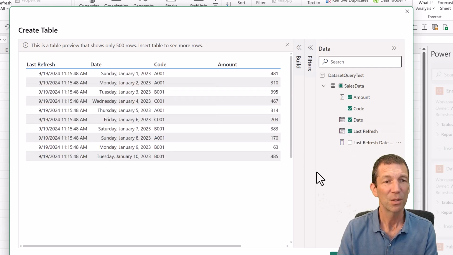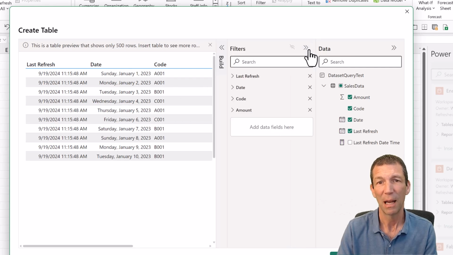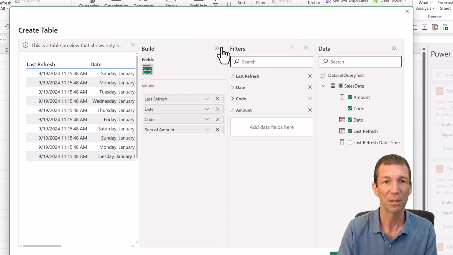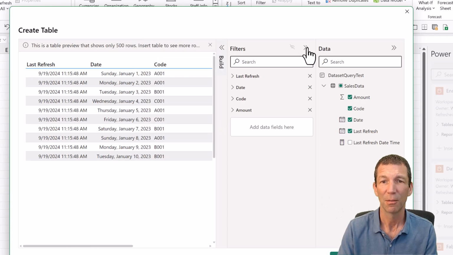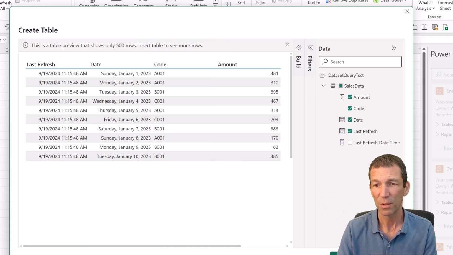Okay, so my table actually had a column in it called last refresh as well. So there we go, there's my data. I could apply a filter if I needed to. You've got a few options in here, okay? All good, so insert table.